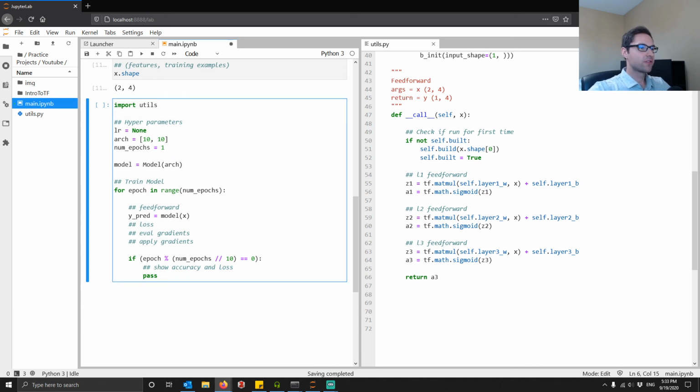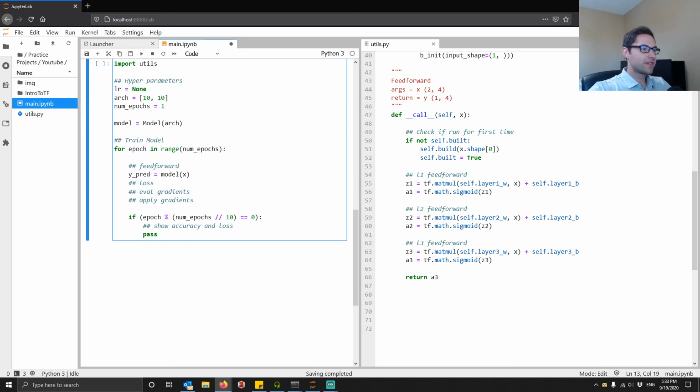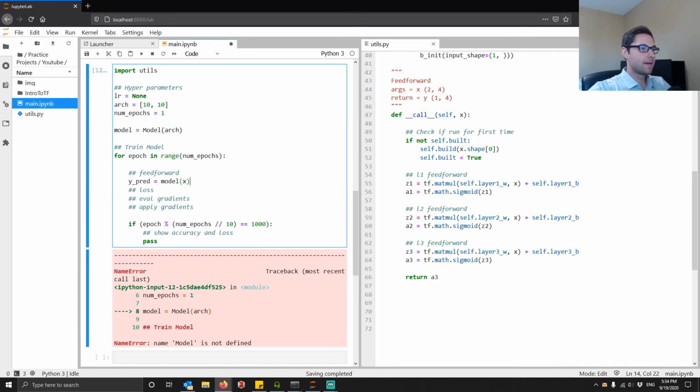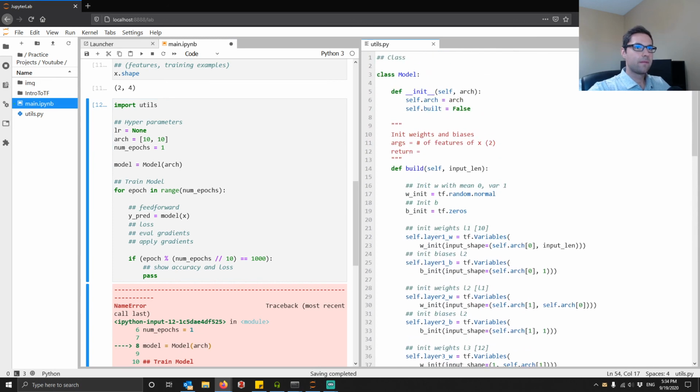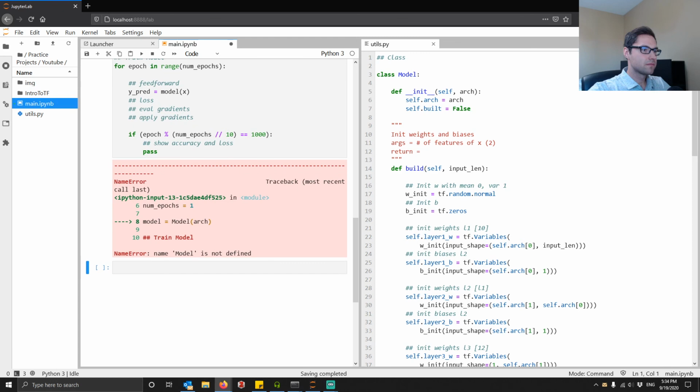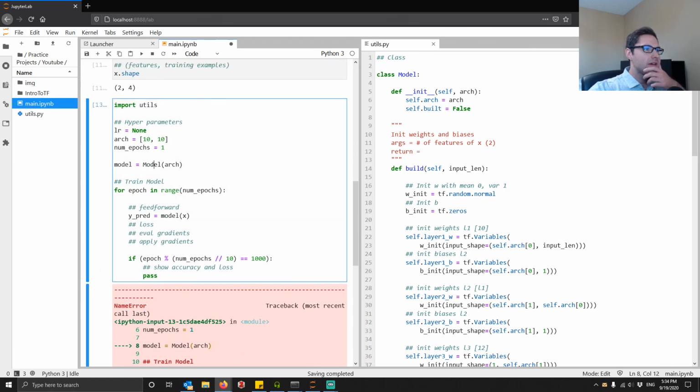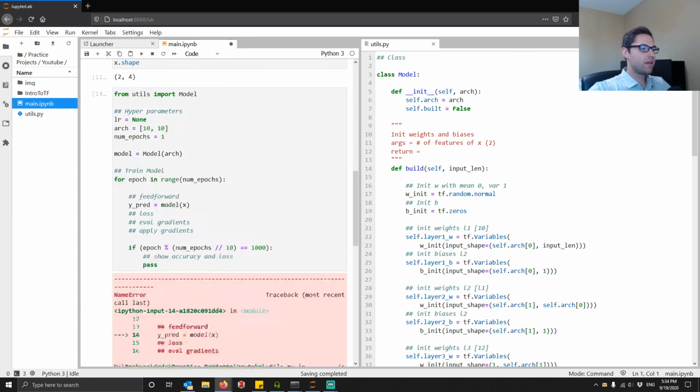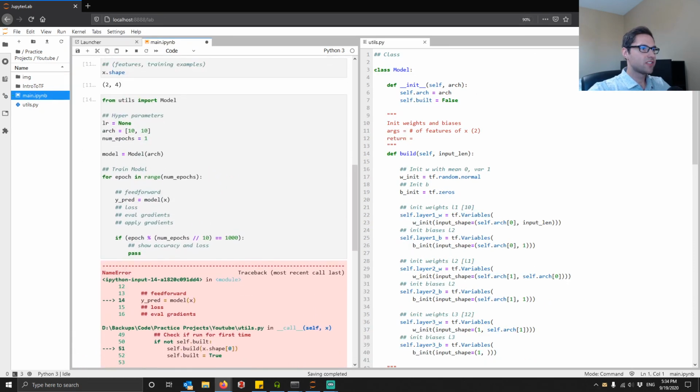Since we just want to see the first layer, we're going to set the number of epochs to 1 so that we only run it once. And for the time being, we're just going to make sure this never runs. So when I pass this in, model is not defined. Name model is not defined, so we want to import it from utils. Save that again. Okay, so let's just guess and check exactly what we're looking at.